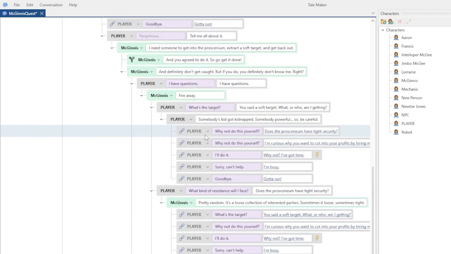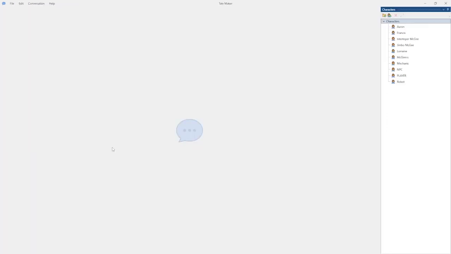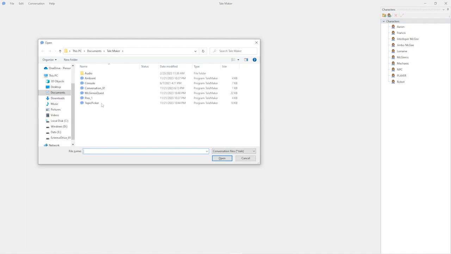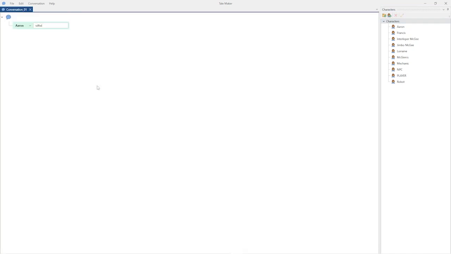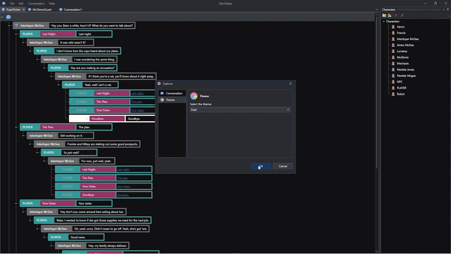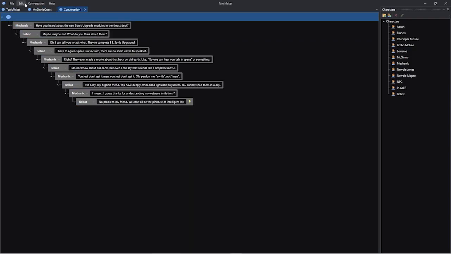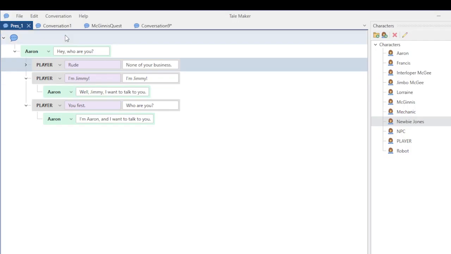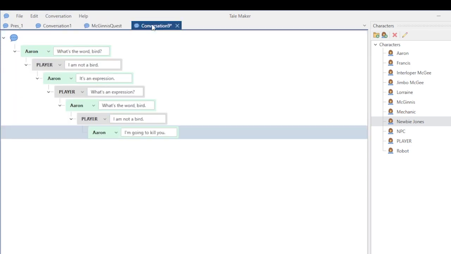Let's dive in. Okay, so here's TaleMaker. It's a desktop application with all the things you would expect. You can open files, save them, or close them. There are keyboard shortcuts for everything, so you never have to take your fingers off the keyboard. We've got light and dark modes for different users. And we have a tab view at the top so you can keep multiple conversations open at once and easily tab back and forth between them.